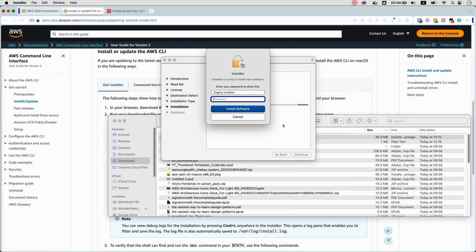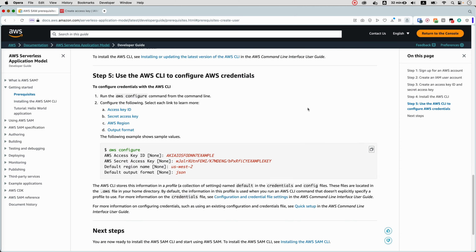Okay, so now we click close, move it to trash. So we're done installing the CLI, but if we want to confirm that it actually works, we can open the terminal and say AWS help. As long as you see something other than command not found, then you successfully installed it. So now we need to configure the AWS credentials in our terminal using the AWS CLI. And that's where we will use those access keys that we created earlier.